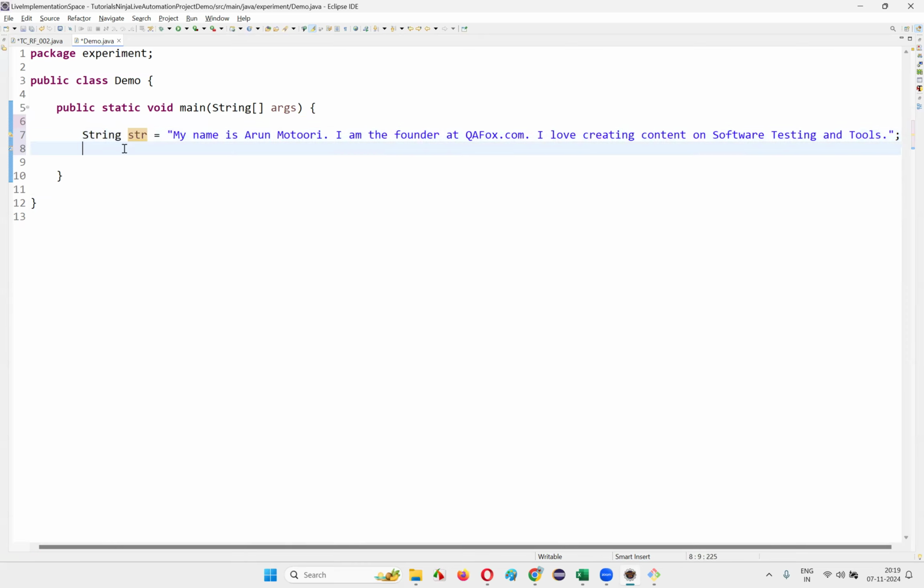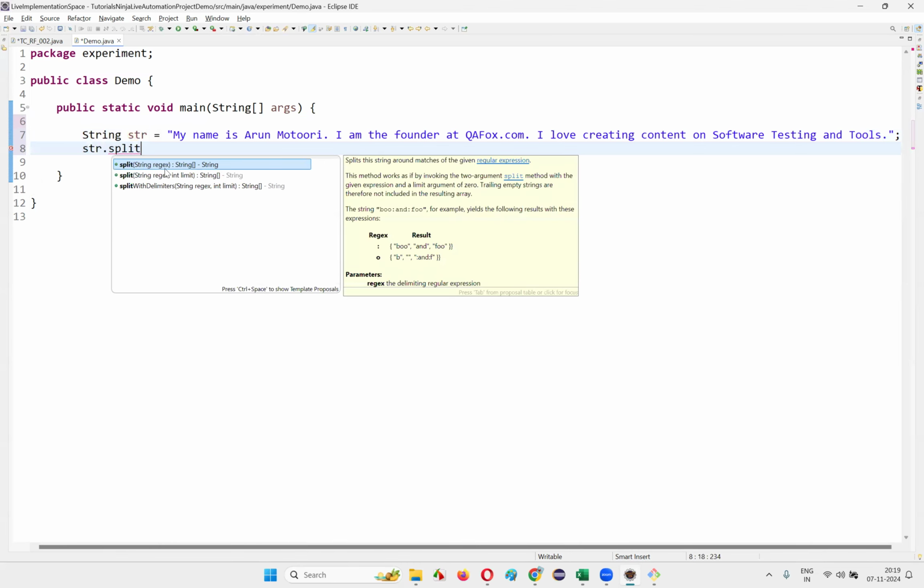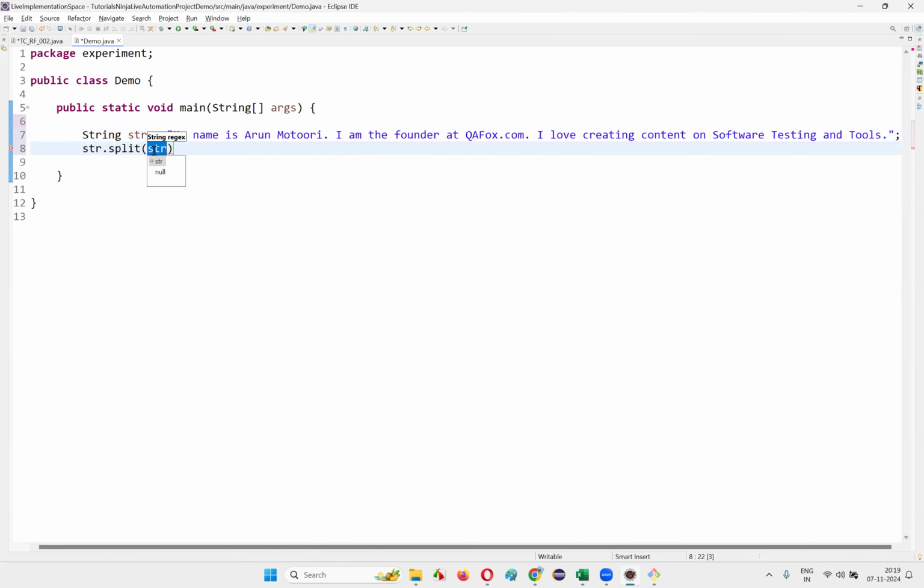I'll take this object reference of the string class and use a method known as the split method. In that split method, you have to give the regular expression, where you want to split. In the double quotes, since I want to get QFox, I want to split with the help of dot com. Wherever I get the dot com in my string literal, I would like to split it.